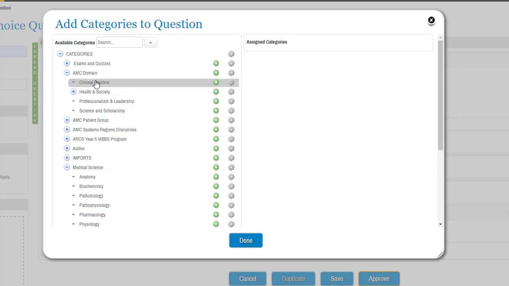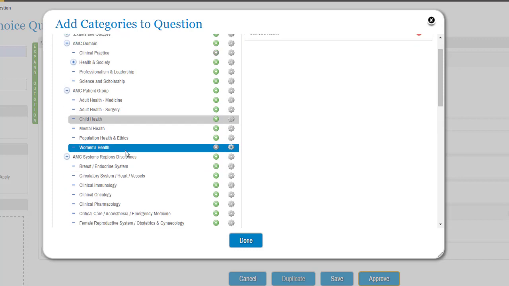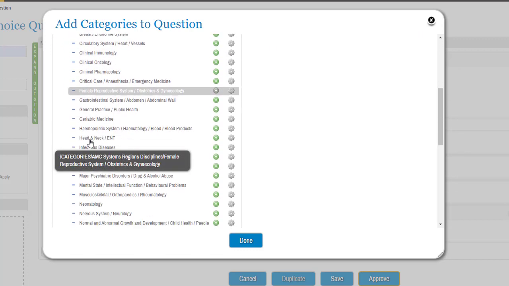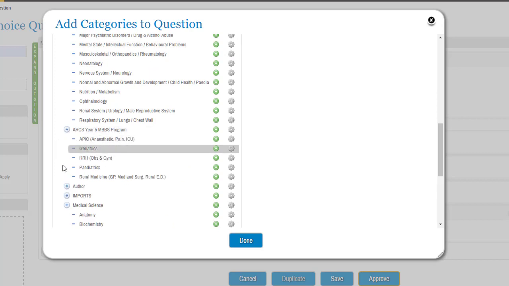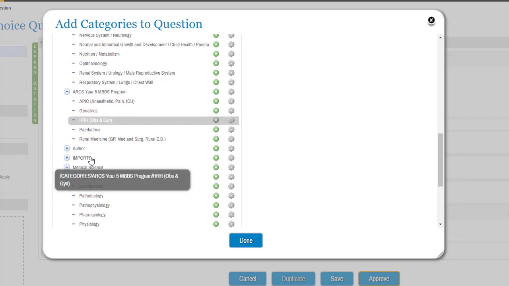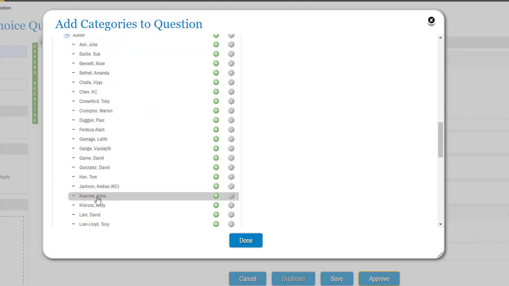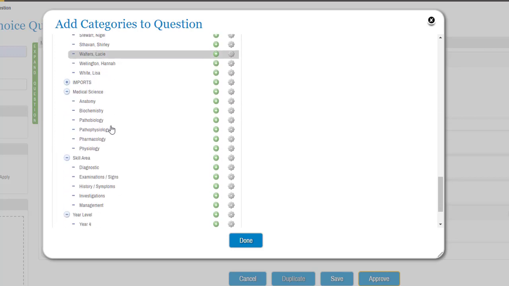So we're going to leave this first one because that's for administrative use, but we're going to go into AMC domains and say this is a clinical practice question. Patient group will be women's health. The systems will be obstetrics and gynecology. Our MBBS program course that it relates to is human reproductive health. The author is, and I don't think I'm on here, so we'll go with Anakani, our fantastic HRH course coordinator.